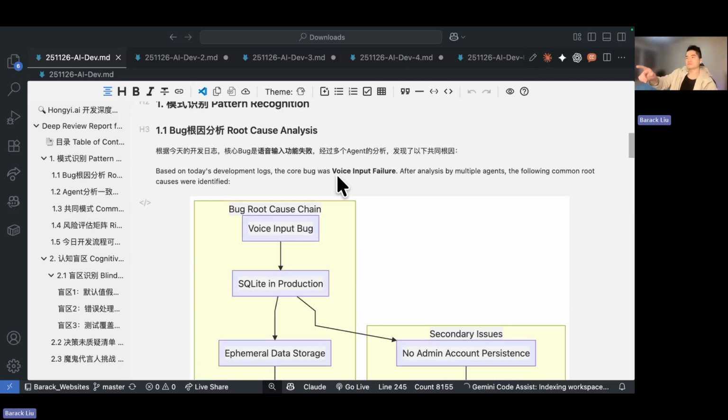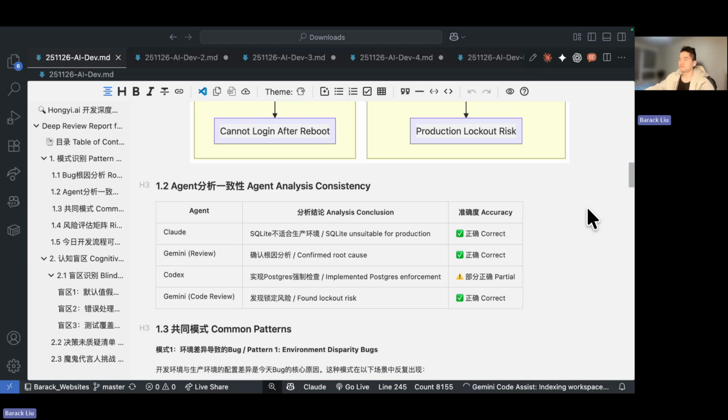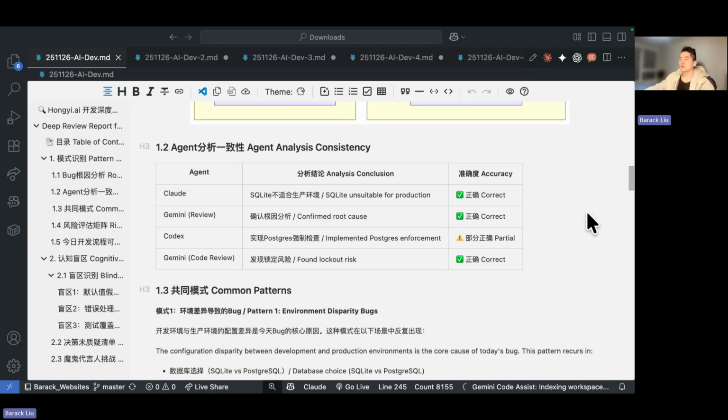Well, it analyzed the report, but it doesn't analyze my bug correctly. My bug is that the application I can log in on localhost, but I cannot log in on DigitalOcean. So it's actually not analyzed correctly.